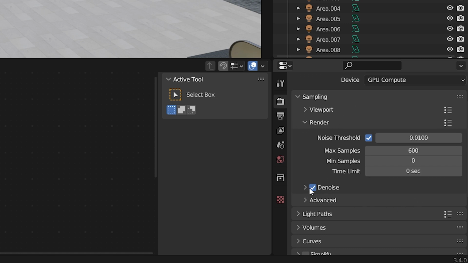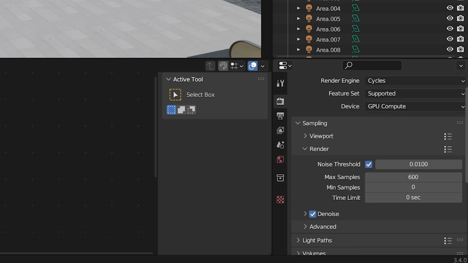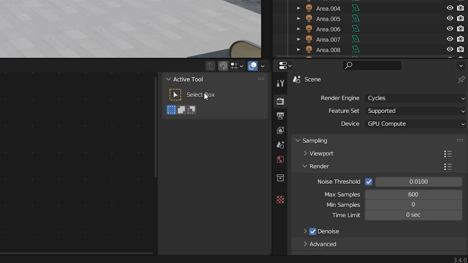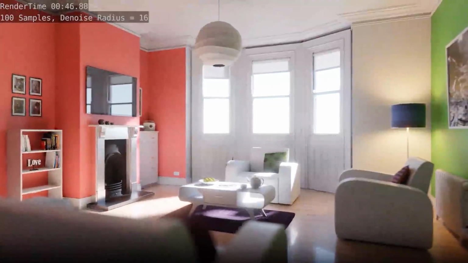Use denoising. Denoising is a technique that can help reduce noise in the final render. You can enable denoising by going to the Render tab of the Properties panel and checking the denoising checkbox. Denoising can improve the quality of the render, but it will also increase the rendering time.